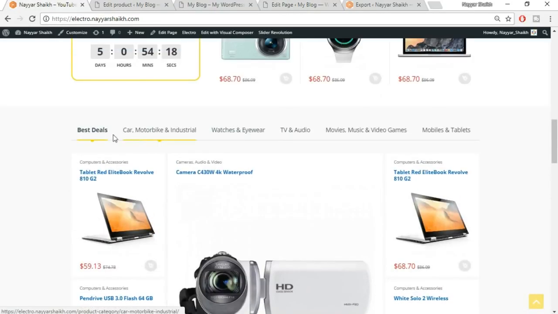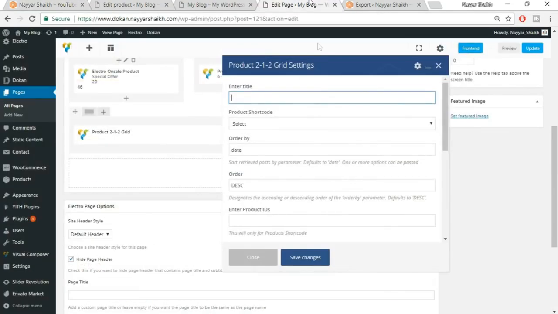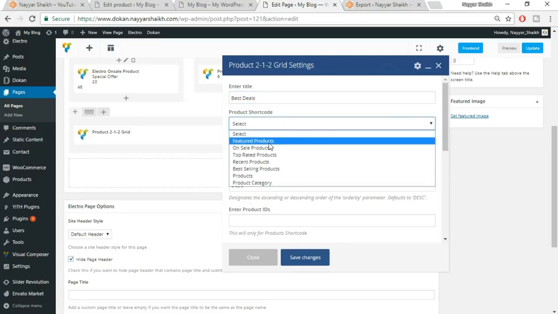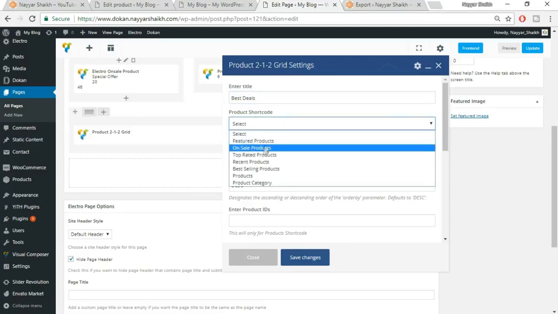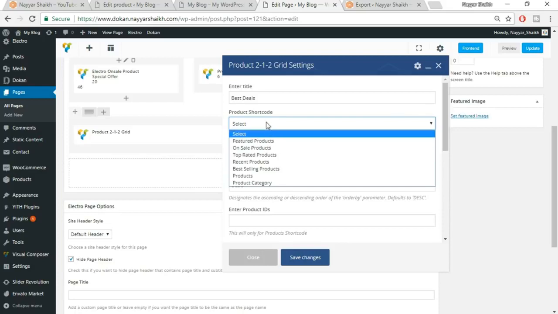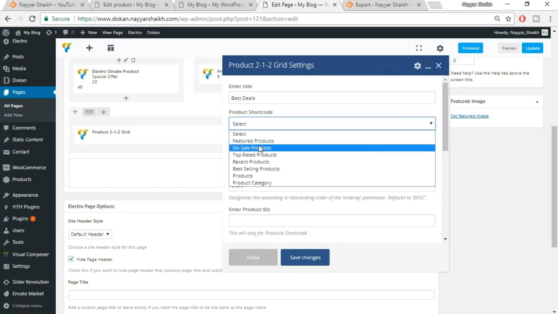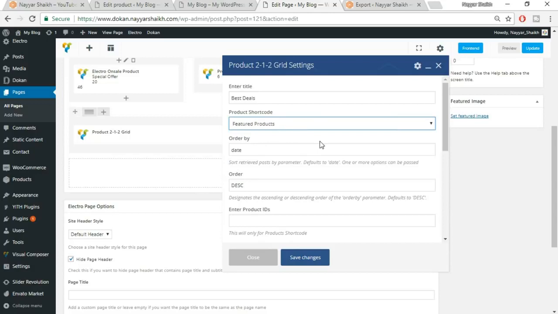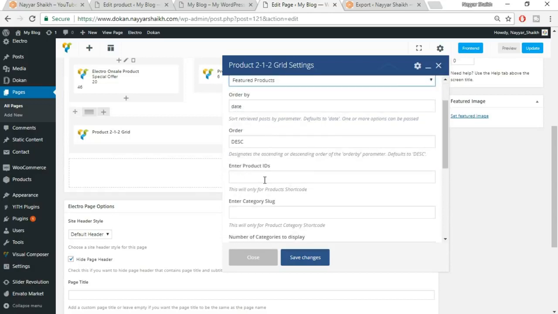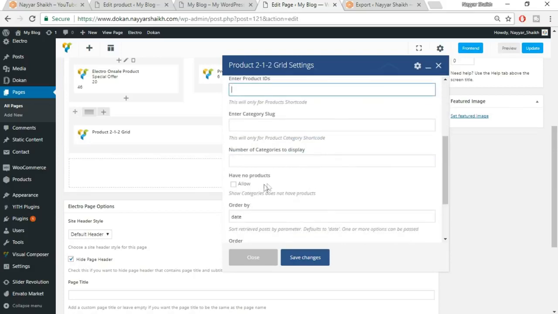Do we have a title over here? No, we don't have. It says best deals. And you can select which type of product to show: featured product, on sale product. If you leave it, then any regular product will be shown. For example, we want to show only featured products over here. Or if you want only specific products to be shown, you can type in the product IDs of those products.